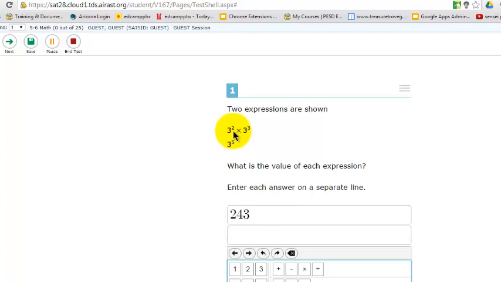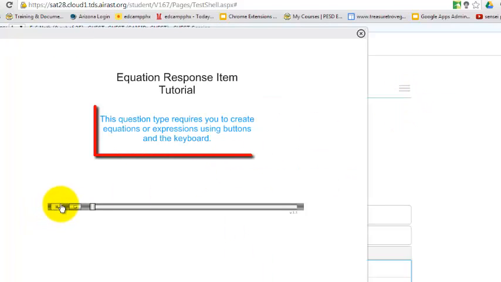And then if I understood that 3 squared times 3 cubed is the same as 3 to the 5th, I could just type 243 in the second box. But the problem is the tutorial says nothing about creating values or finding values. It just says creating equations or expressions.